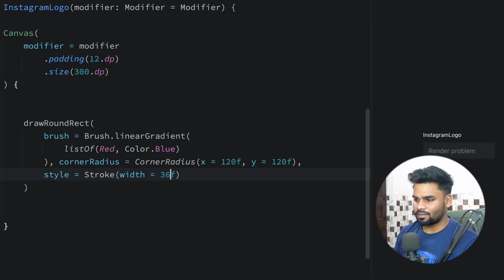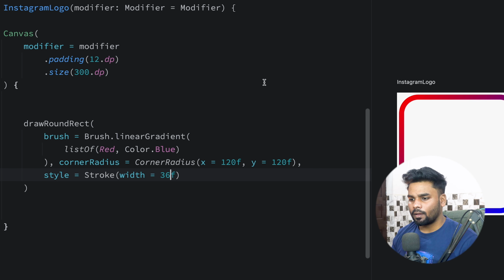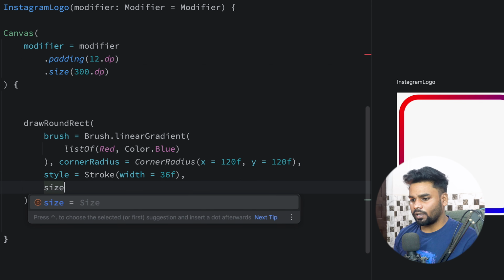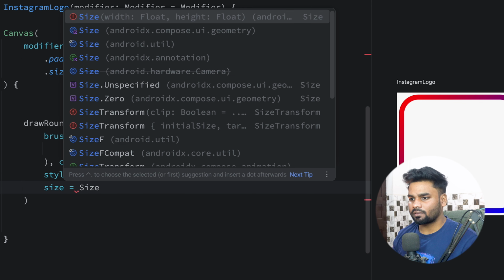Let's use here 36. Seems good to me. By default, the top left offset of this rounded rectangle will be located at the origin, and also by default it will occupy the whole area of your canvas. So in our case we have 300 dp, so it will occupy all of the space. But if you want to restrict its size, you can use size and simply give the size.